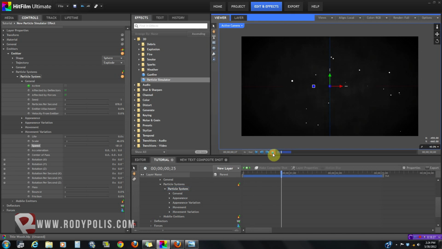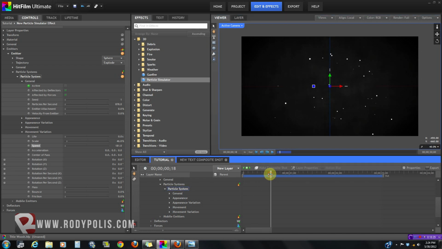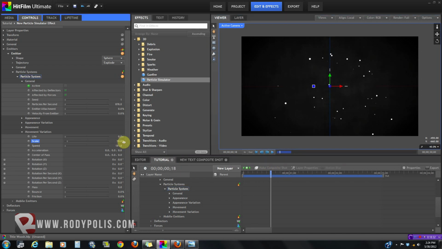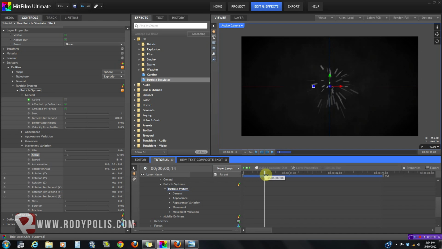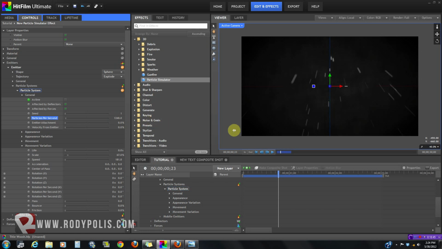And again, still not very spark looking, and that is because there is no motion blur yet. As you can see, once I go to layer properties and put the motion blur, then you can see it starts looking more like sparks, and we can actually have a little bit more sparks in there.